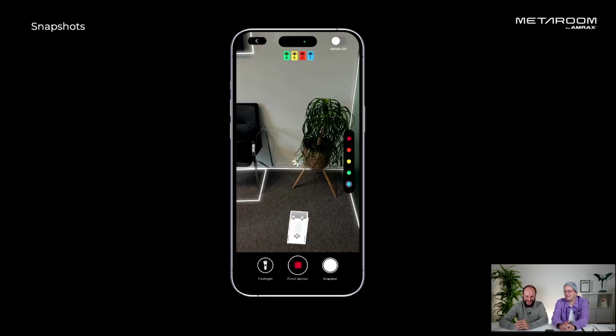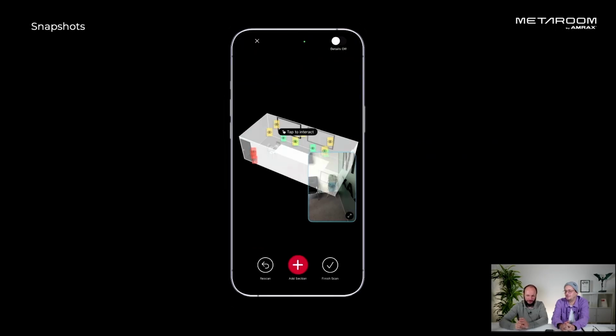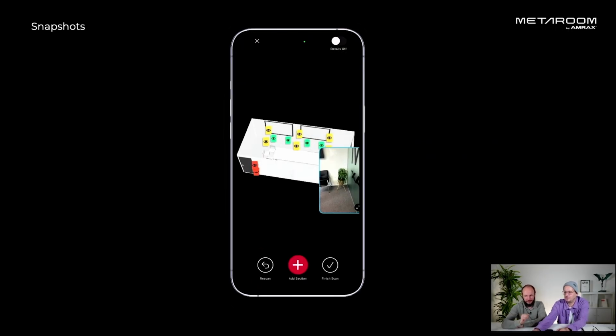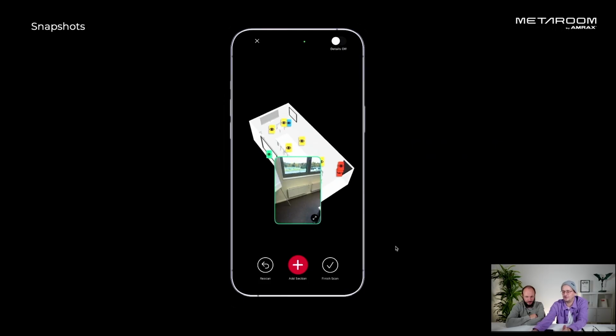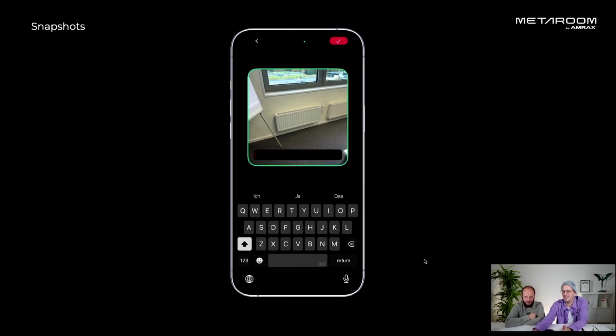Whatever you like. So what we see now is the overview. And this overview is really important because this is the first time in the overview you see the snapshots. What we know is that the yellow ones are for luminaires, the green ones are the radiators, and this is light switches. What we can do from here, we can reopen those snapshots by tapping on them, and then we can add notes telling it this is radiator type 22.